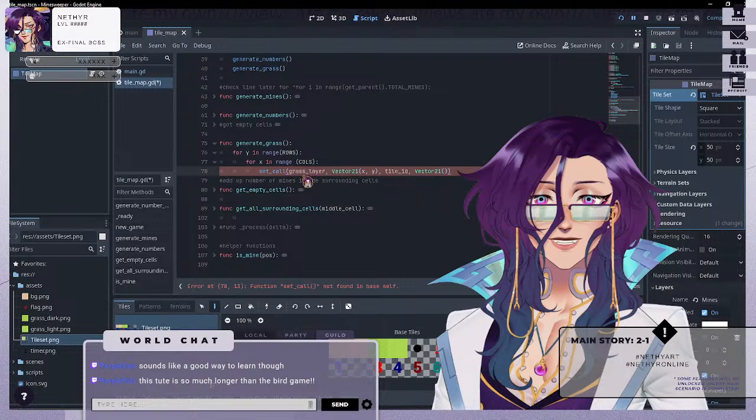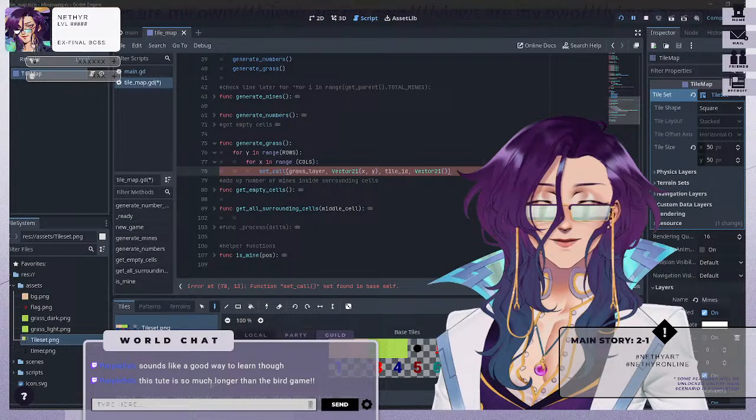What's wrong with this? Set_cell, grass layer, Vector2i(x, y), tile ID, and then Vector2i. Okay, so I have actually two grass tiles. There's a lighter one and a darker one. If we take this one over here, this is 3, 0. Pass in 3 and 0. And if we run this, that should be enough.